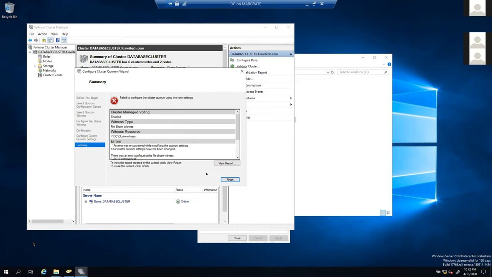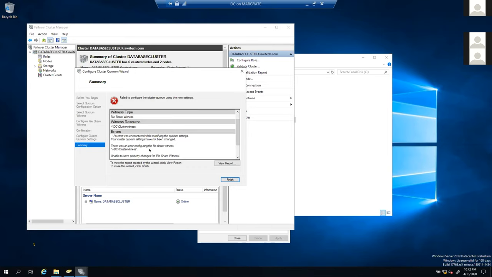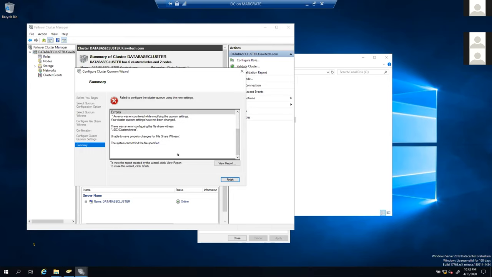So read that error message, what it says. An error was encountered while modifying the quorum settings. Your cluster quorum settings have not been changed. Okay, go down. What does it say? Unable to save property changes for file share witness, right? Scroll down again, all the way down. But the issue here is that that folder does not have the cluster itself. Remember, it's a computer object. It needs to be able to make changes on the folder that you have just created and shared. So you need to share that folder with the database cluster and give it full permission to use that folder as a witness. So click on finish here.